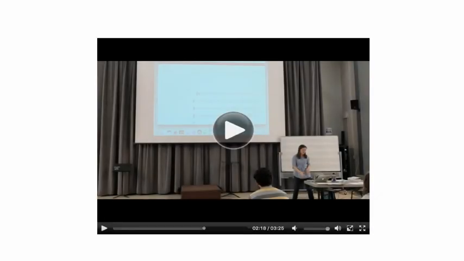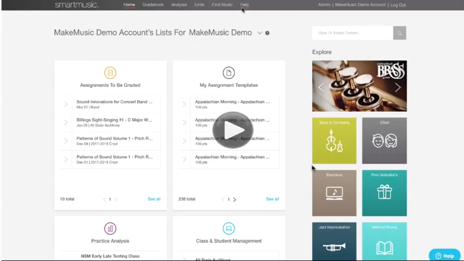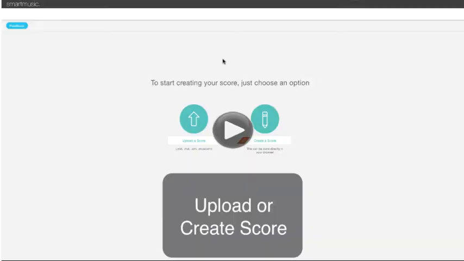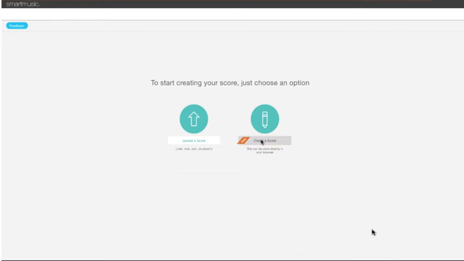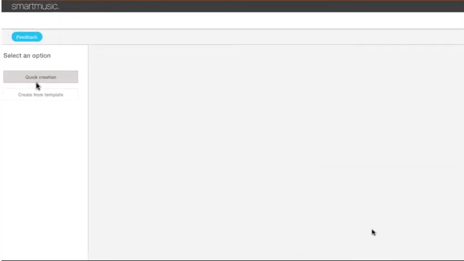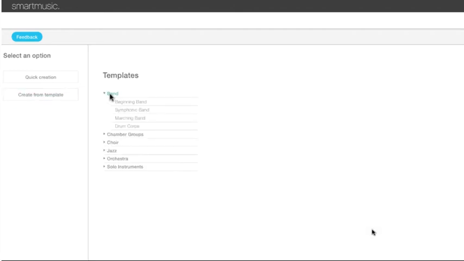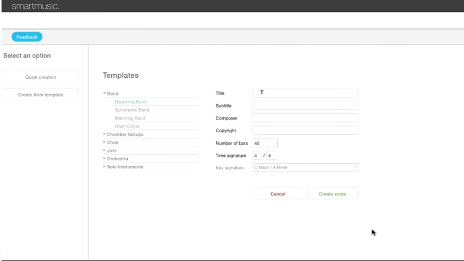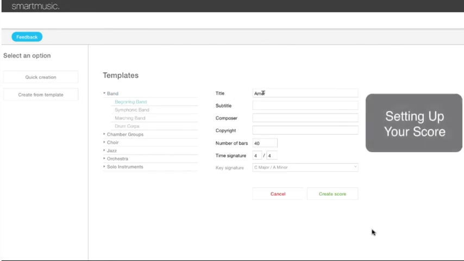Bit of what that notation tool looks like. So in this video, we are going to see what entering some notes in the Compose tool looks like. Okay, so when we click that upload your own music, there's two choices: importing your own score or creating it inside of SmartMusic. So what you're going to see here is that we're creating our own music inside of SmartMusic with the Compose tool. There's the ability to make a quick creation or use one of the templates. And so in this video, we're creating a beginning band template.